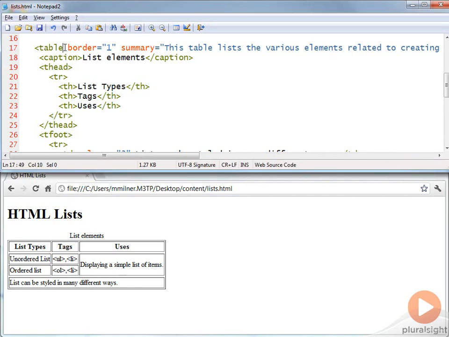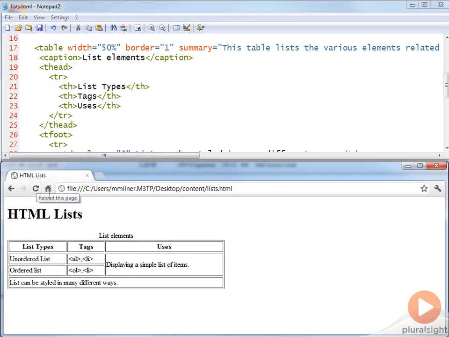We have our table. The first thing I want to do is set the width. I don't want it to be driven by the content. Everything looks a little bit cramped. And I can do this two ways. I can put in a percentage of the available screen width. So I'll say 50%. I'll save that. And we'll see now that that takes up roughly half my screen.